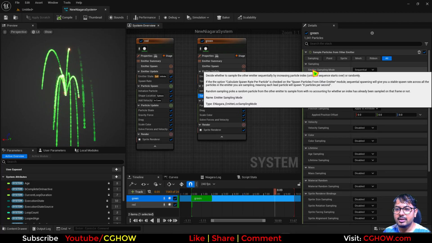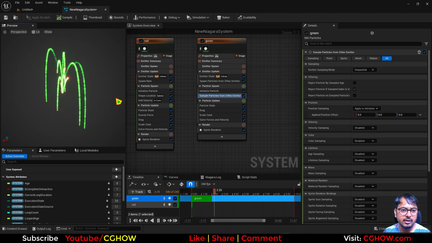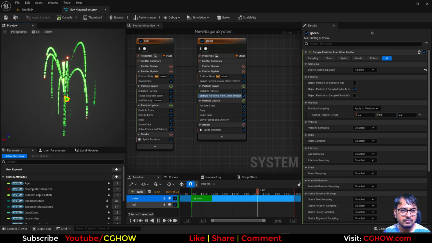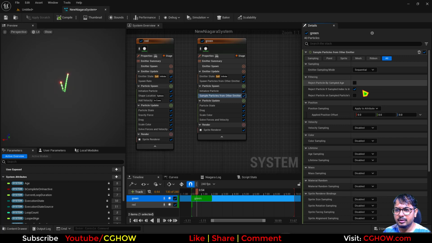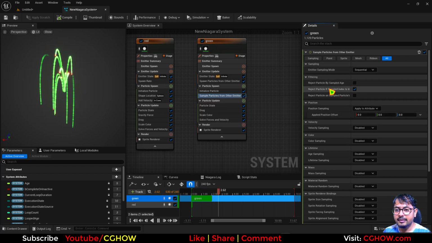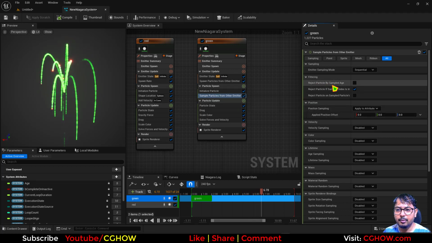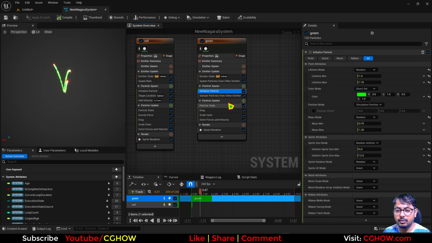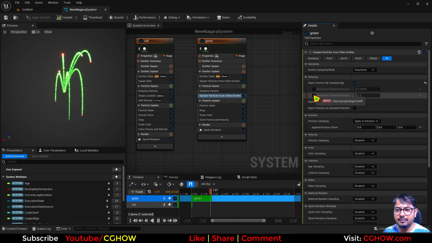So the first option is the sampling mode. It will not change much here visually. If you choose random, it will look kind of the same. I'm just taking the random distribution here. You just need to use sequence. Then there is Reject Particle by Sample here. It is very important, but it is for emitter and it is for particle spawn. So if you just turn this on, it is kind of the same thing.